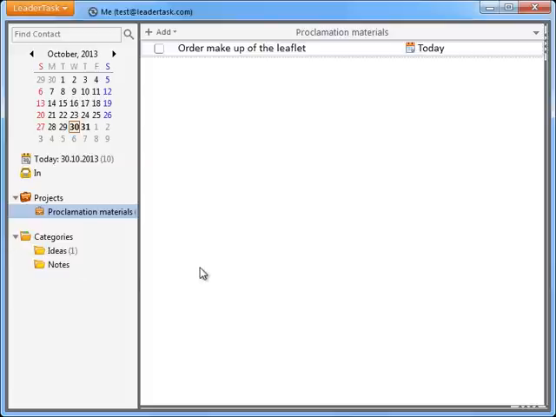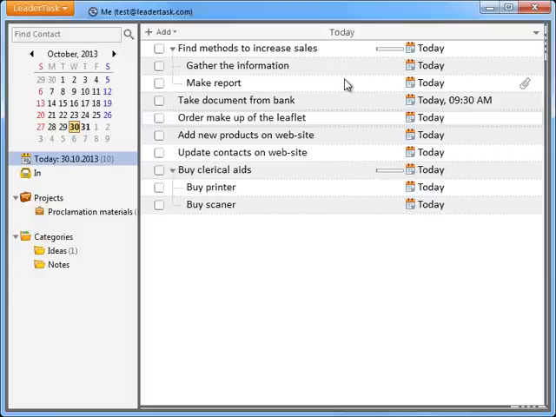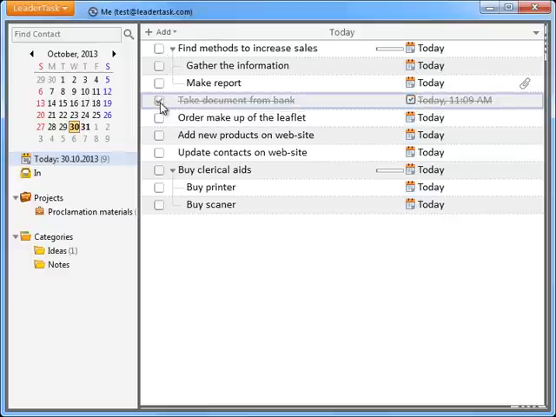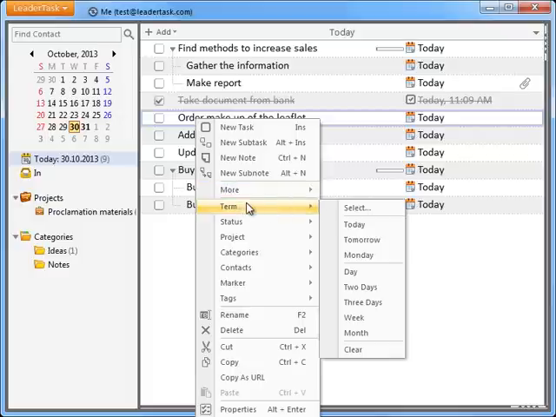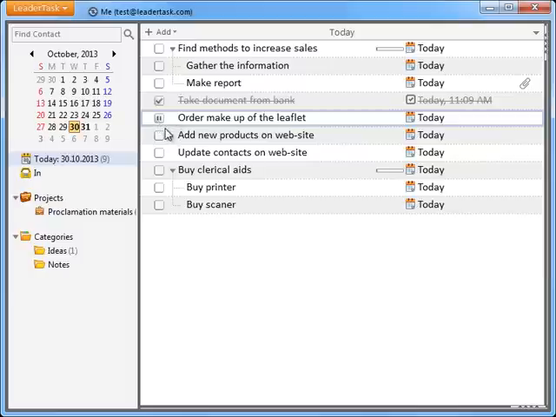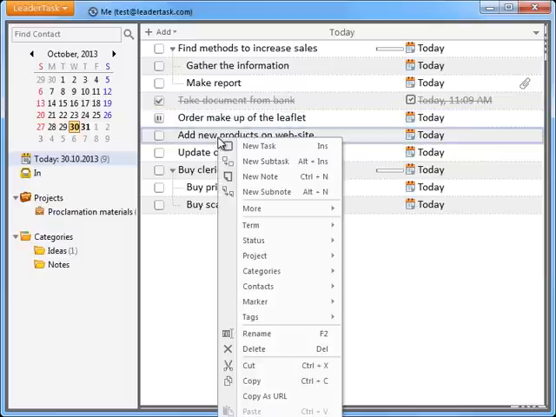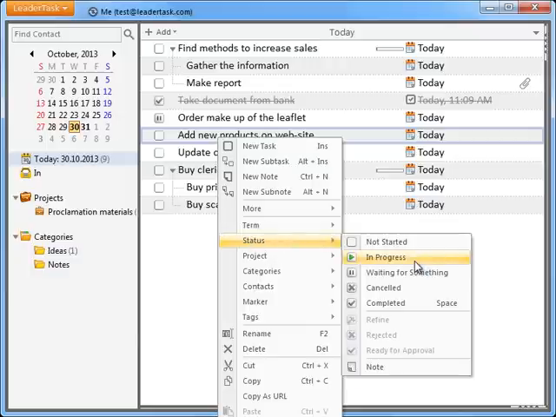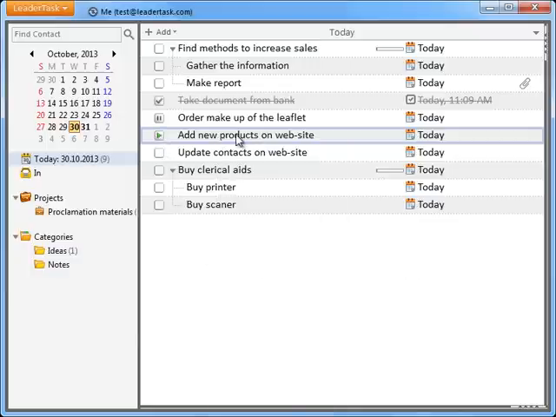Now let's start to execute our tasks. We go back to the today section in the navigator, and when we finish a task, we can click this icon, and we can see that the task becomes crossed out, and that means that we have completed this task. When we cannot execute a task just right now, we can change its status with a right click. We choose its status to waiting for something. We can see the icon is now changed, and the task we are now executing, we can set the status in progress. We can see the icon is changed. That means that this is the task we are doing right now.